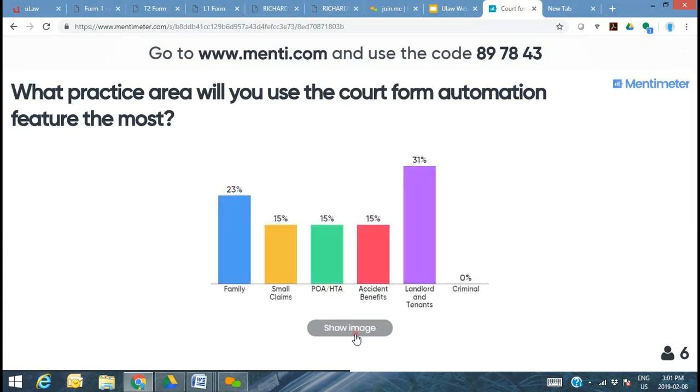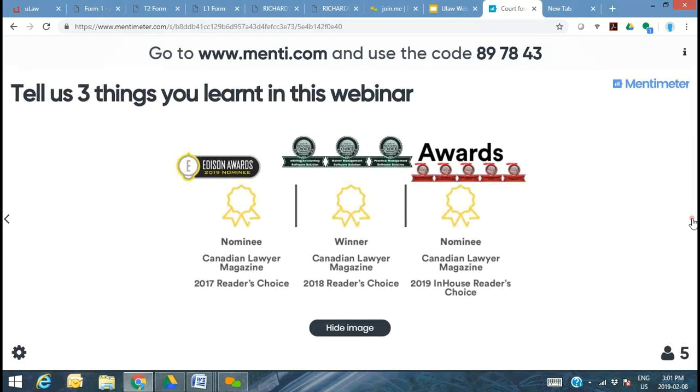Okay. So we've got a good spread of folks from various silos. There's about 21% family, and about 21% as we get others sending their information, right? We've got 29% LATB, which is the highest so far, and none for criminal. Fantastic. And then we go into the third question.